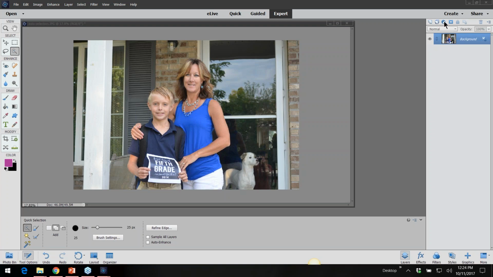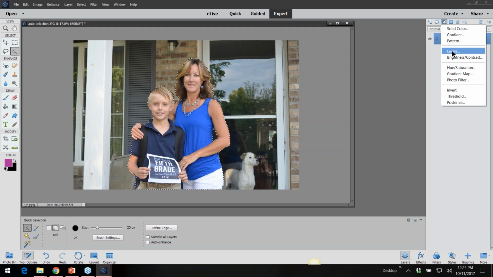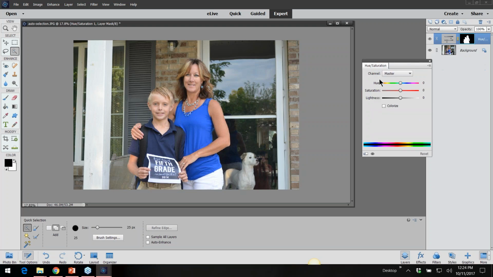So now I'm going to go up to Hue and Saturation. So I have that selected. See how I have it selected? And let's just say I wanted the background to be black and white, I could go to Hue Saturation. Now look at this. It's going to color me and my son black and white. I want it to be reversed. So there's a couple ways you can do this. I'm just going to go ahead back, trash that one.